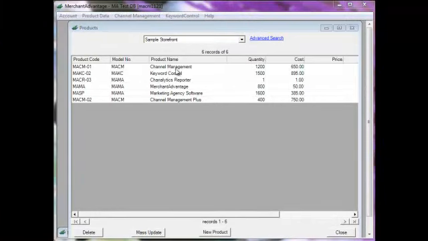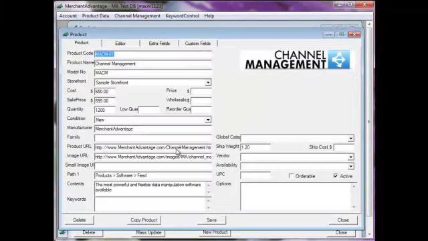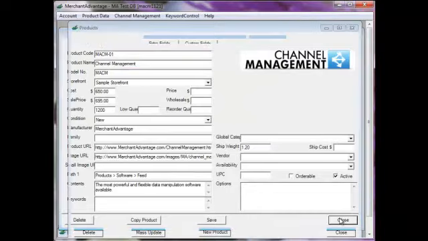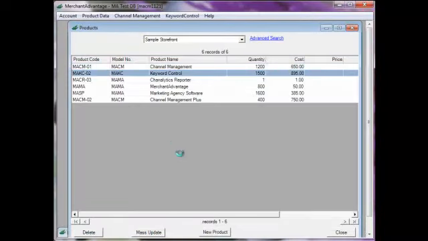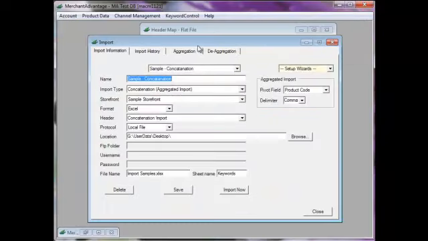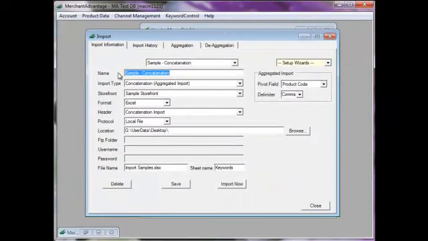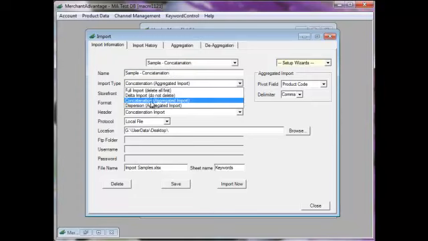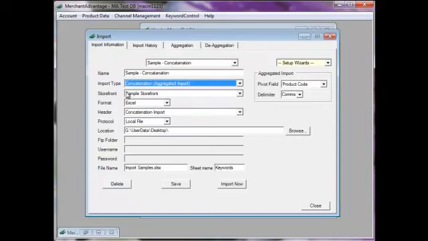Okay, first let's look inside our list of products here, and let's notice that there's no keyword data in there to begin with, so we have a clean slate. Second, we have our import set up here. I called my import sample concatenation. I picked from my list of types of imports aggregate, specifically concatenation, going into my storefront.